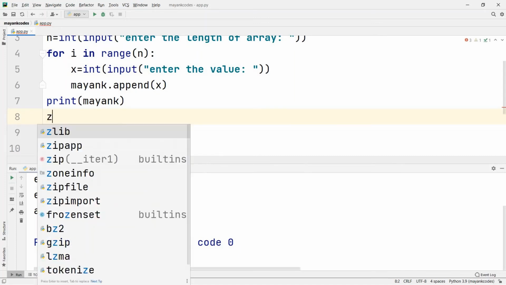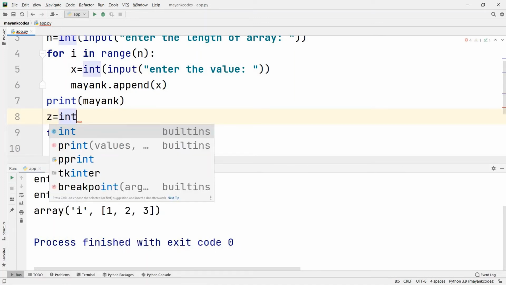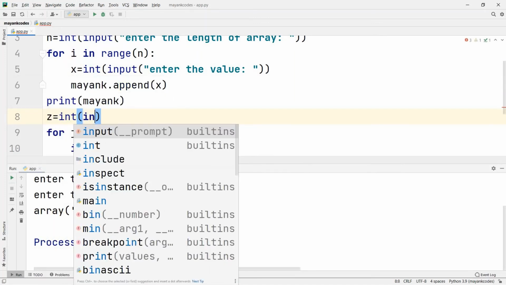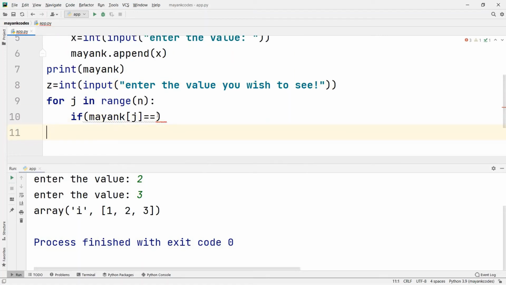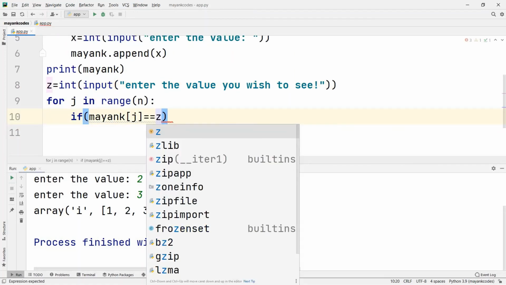So let me just take it as z int, and I'll be asking the user what value you want to search for. Okay, so let me just say, enter the value you wish to see. Okay, so now the user will have the power to enter the value, and this value is stored in z. Okay, so I will be checking whether the number is equal to z or not.